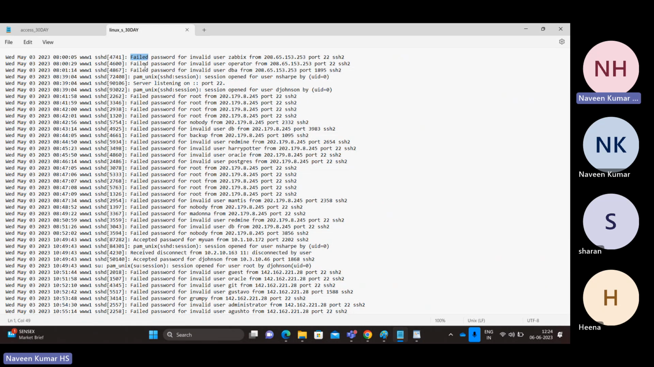There you can see the linux_secure.log file. I'm just confirming that I know this is a Linux secure log. Why am I mentioning it as a Linux secure log? Because it records all these authentication activities.